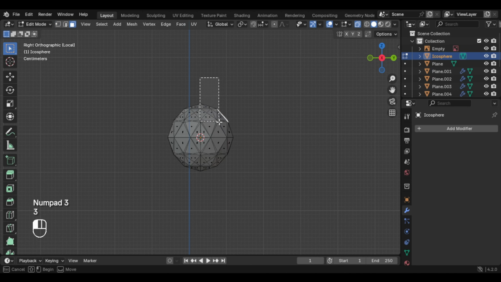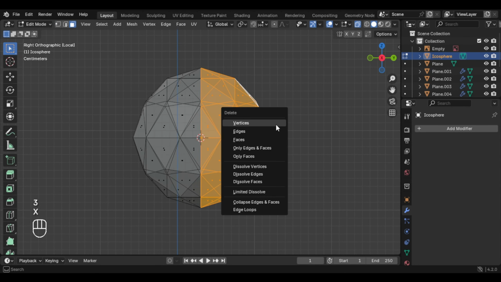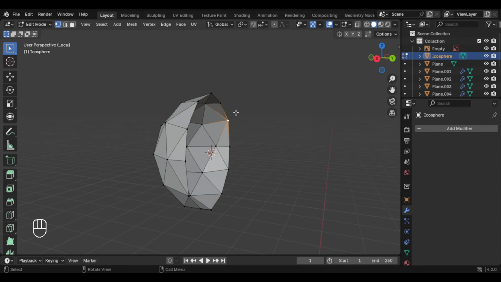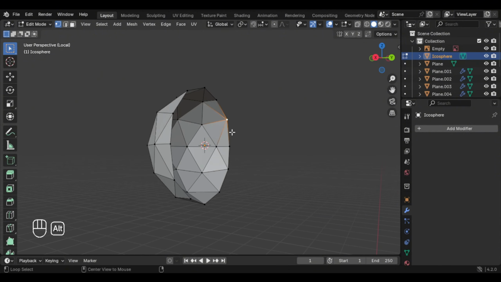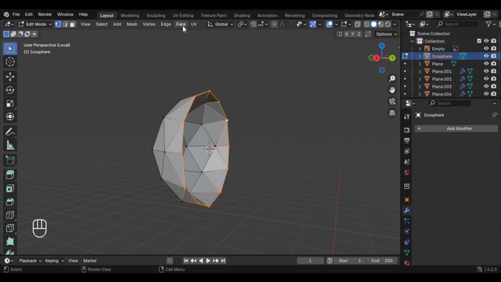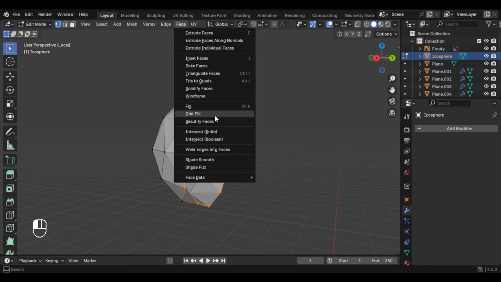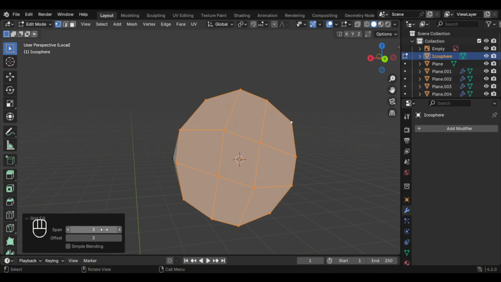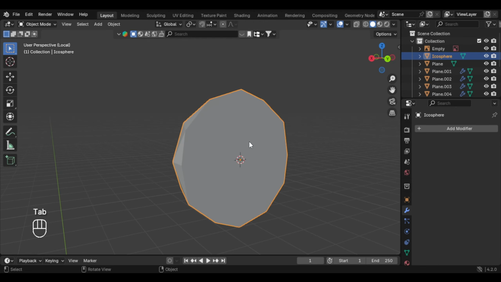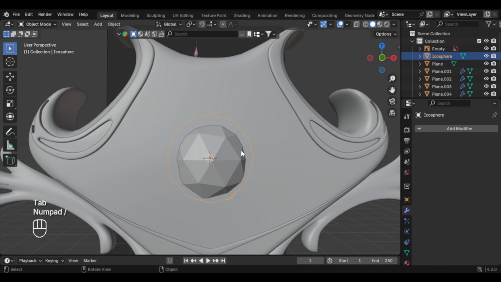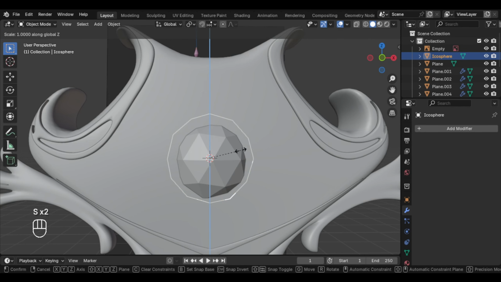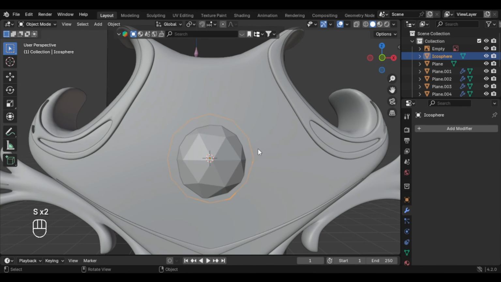And now we have made a cut in the middle, and we can go to free again, and let's go to face select, and we can select all of these faces and delete them. Now we can select this ring by holding Alt and click it. Then we can come up here by face and grid fill. So mine is 3 and 3, so span is 3, and also the offset. And we can come back, and we can also scale it on the Z axis, so S and Z, to make it a bit longer.